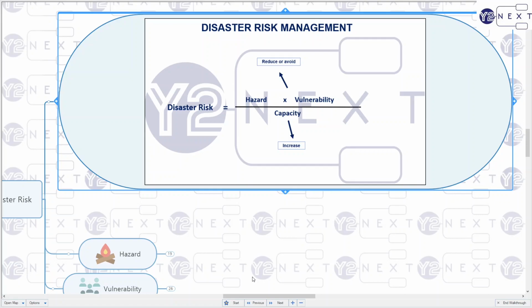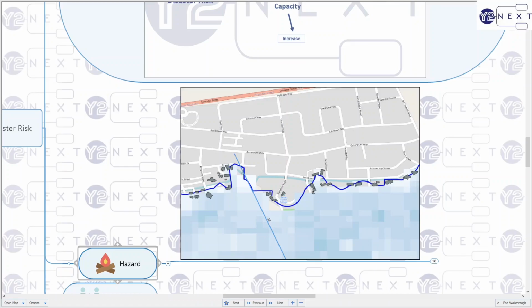Capacity can be from the government side, provincial, municipal entities, but also the people on the ground to deal with a disaster. And then you combine that in a map to create your disaster risk profile. First, we're going to discuss the hazard part of disaster risk.